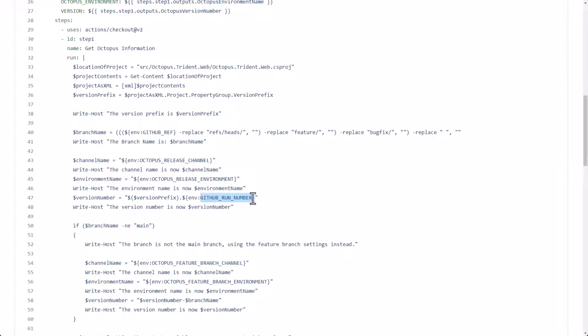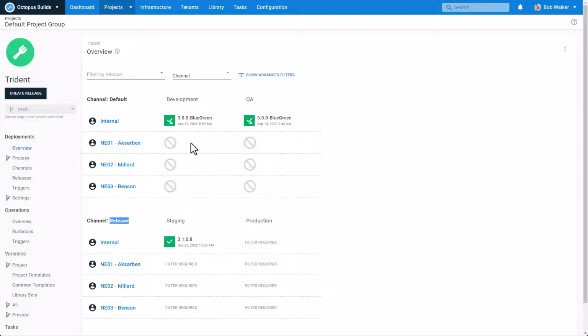So that's going to create my version number. That's why when you come here and you see 3.1.0.8, that is why it has that .8, because that represents the number of runs that I've done so far with this build.